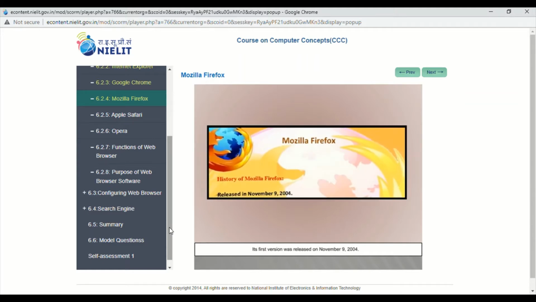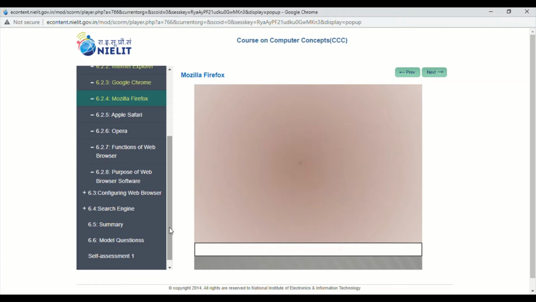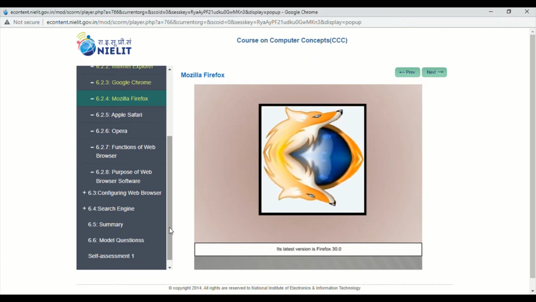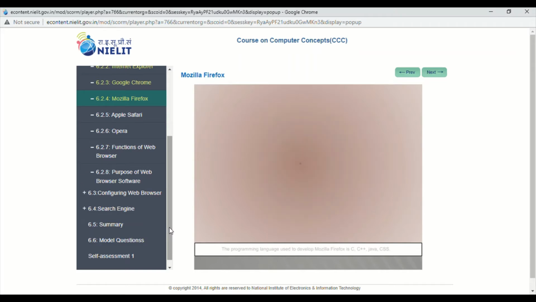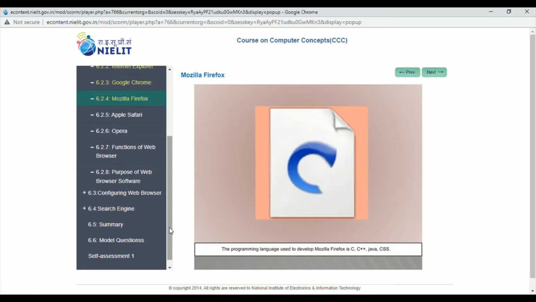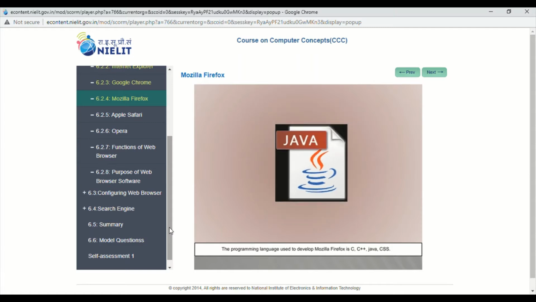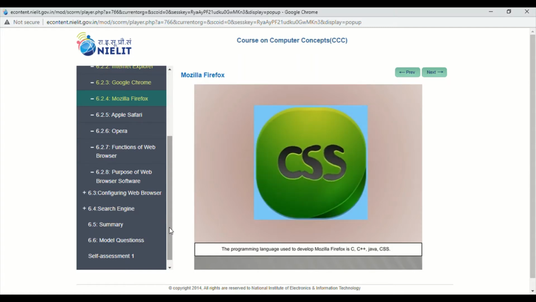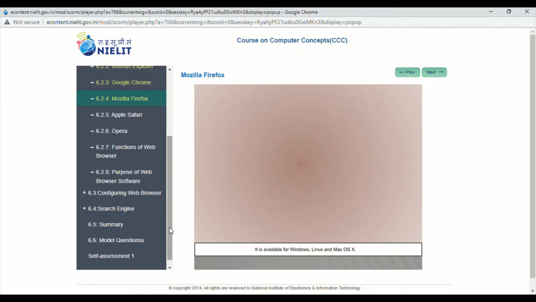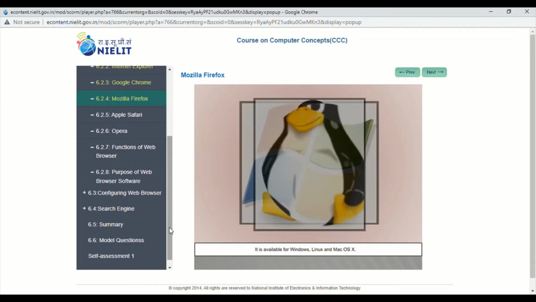Its first version was released on November 9, 2004. Its latest version is Firefox 30.0. The programming language used to develop Mozilla Firefox is C, C++, Java, CSS. It is available for Windows, Linux, and Mac OS X.